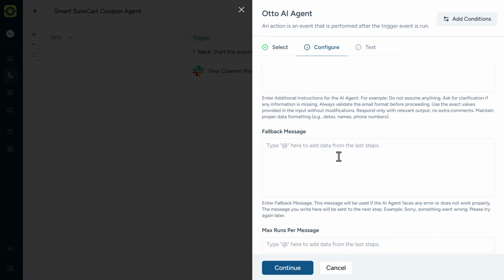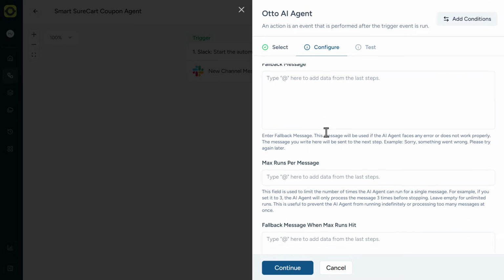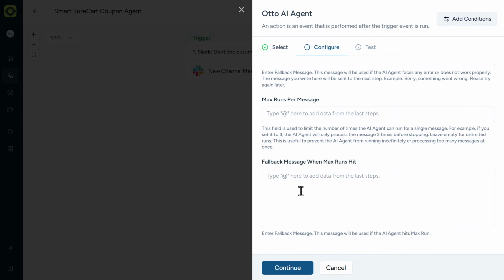Then you have a fallback message, also optional, and that is if the AI agent faces any error or does not work properly, the message will be responded back to you. Then we have max runs per message. So you can limit the number of times the AI agent can run. And then below that, we have another optional thing here called fallback message when max runs hit. It's basically a message that the AI agent will send back to you when it hits its max run amount. So again, all of that is optional. We'll just click on Continue.